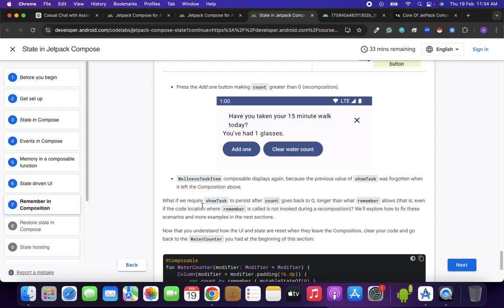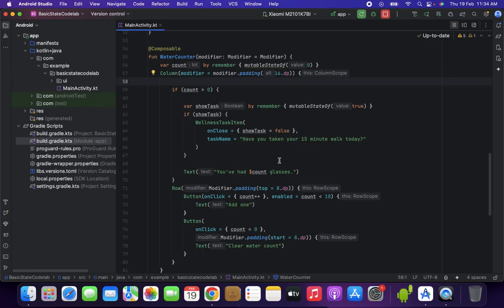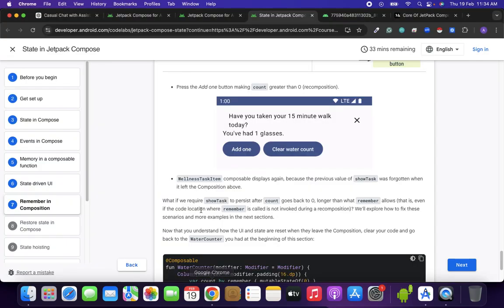So if we require show task to persist after count goes back to 0, longer than what remember allows, that is, even if the code location where remember is called is not invoked during recomposition, we'll explore how to fix this scenario and more examples in the next section.